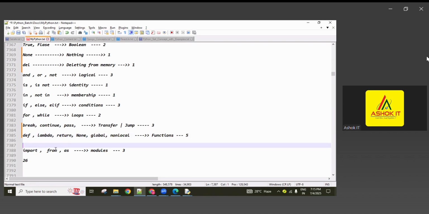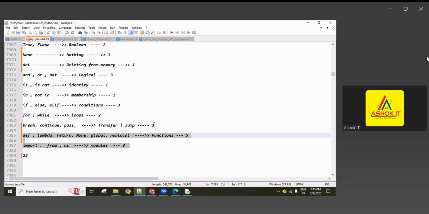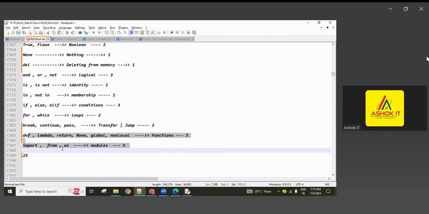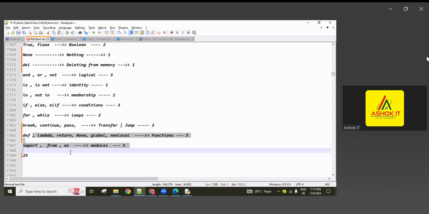The next chapter is modules. Import, from, as, 3 keywords there. 22 and 3, 25 keywords. So totally you get 25 keywords in core Python. Up to here is the core Python concepts lesson. Right now this is all completed, and in the next chapter we are going to discuss Python functions and modules concepts, where you will get these keywords.